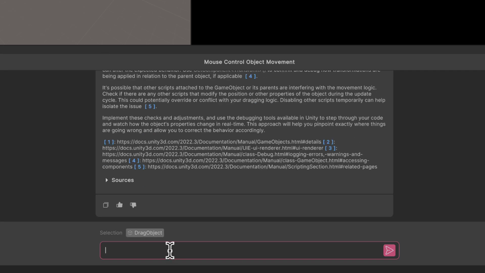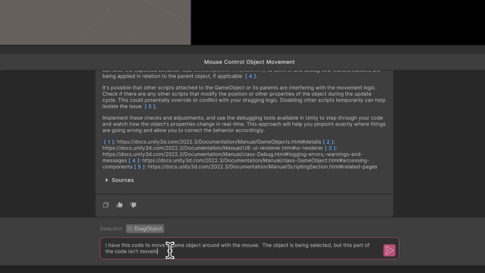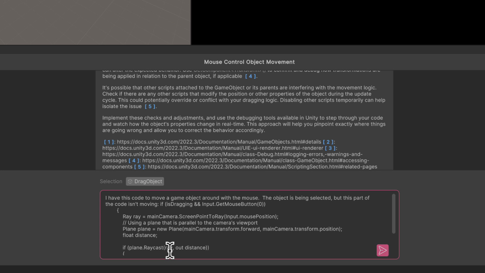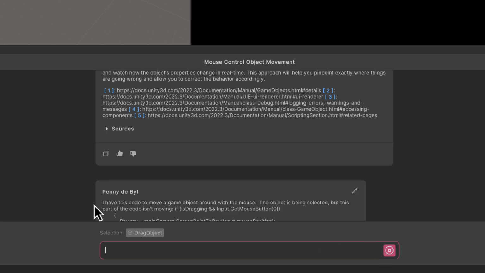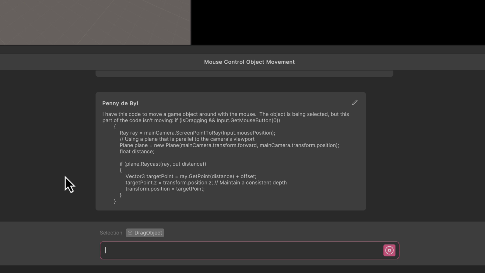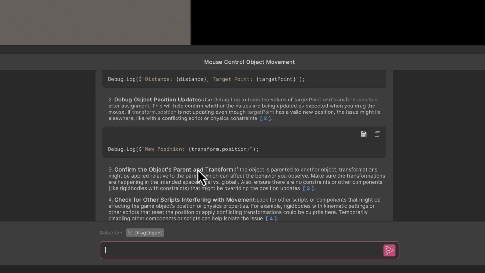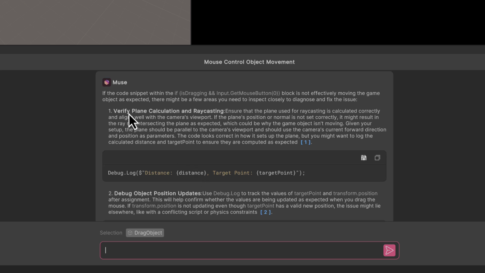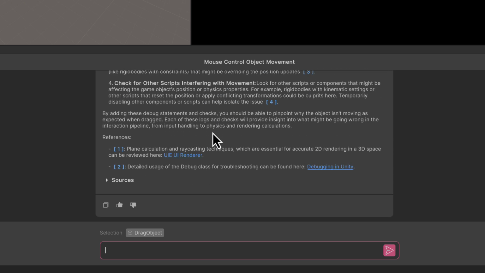And in here, I'll say, I have this code to move a game object around with the mouse. The object is being selected, but this part of the code isn't moving. Colon, and then paste my code in. Right, and let's just see what it says about that part of the code. All right, so at this point, it's still not really giving me a lot of assistance. It's giving me a lot of explanations about how to fix it up or how to debug it if it's not working, even though it's the code that it gave me.